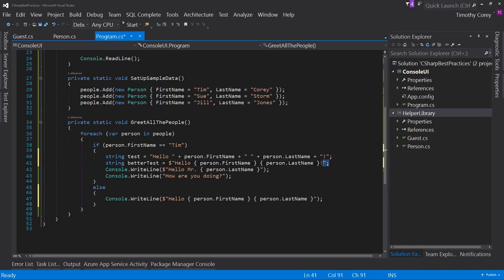Now, first of all, this is a little easier to read, but it's also more efficient than this is. Now, we used to use string.format, and we still can, but this $ sign method has really taken over the string.format's place. It's just really easy to do, and it's really efficient.